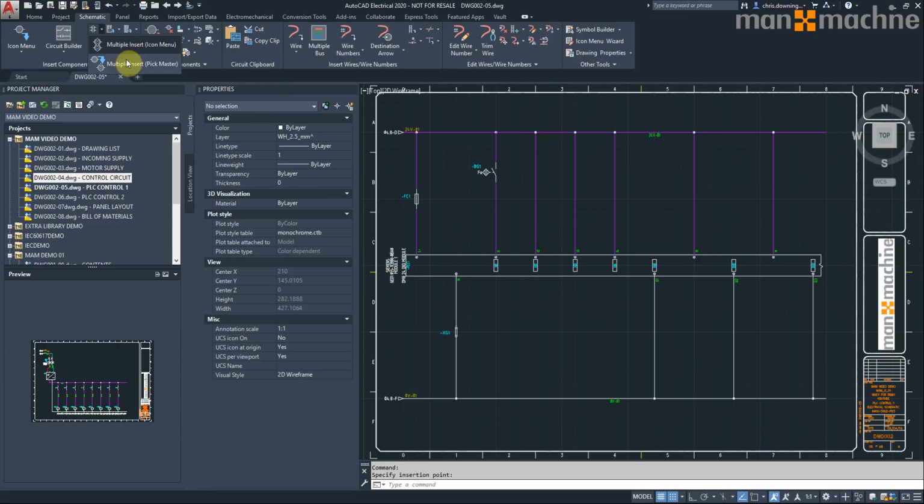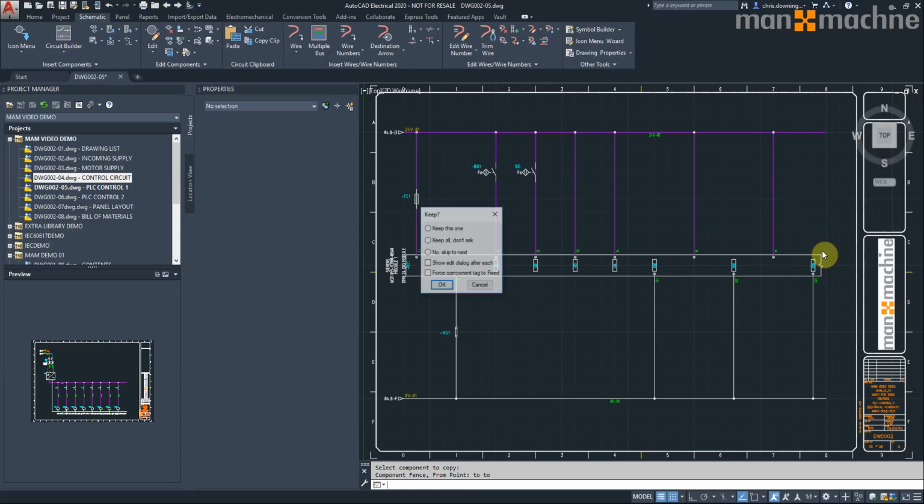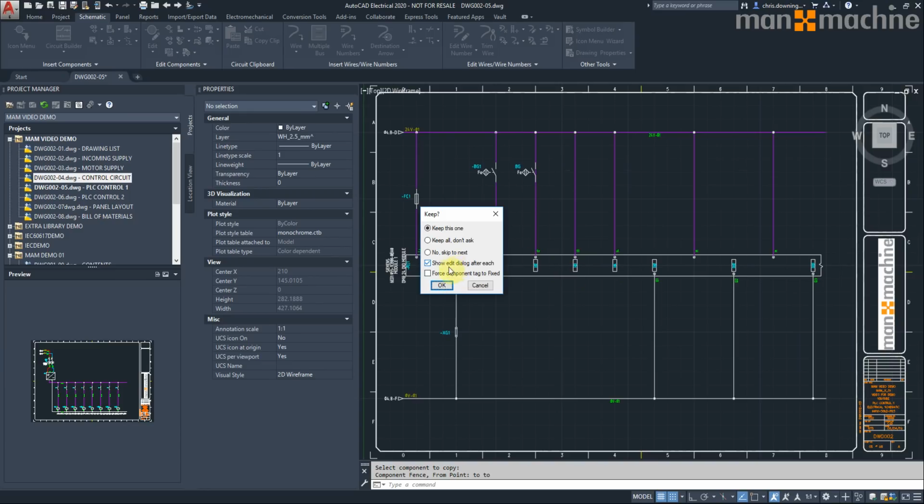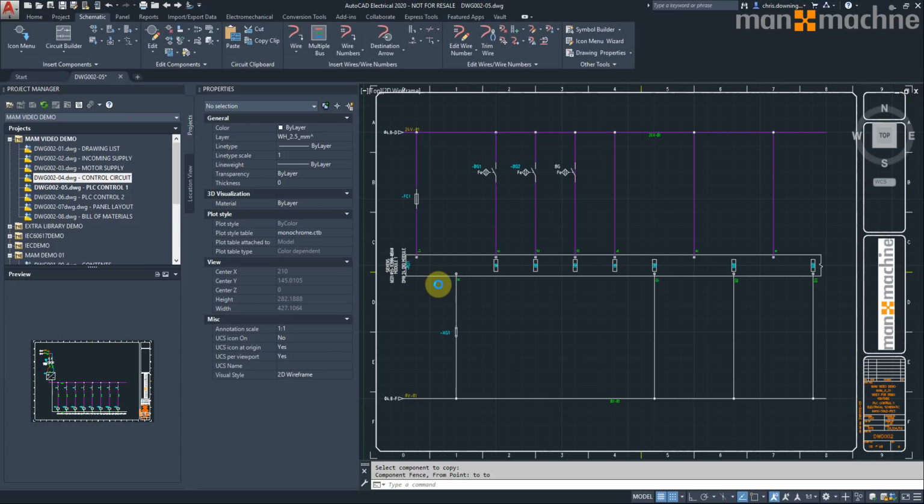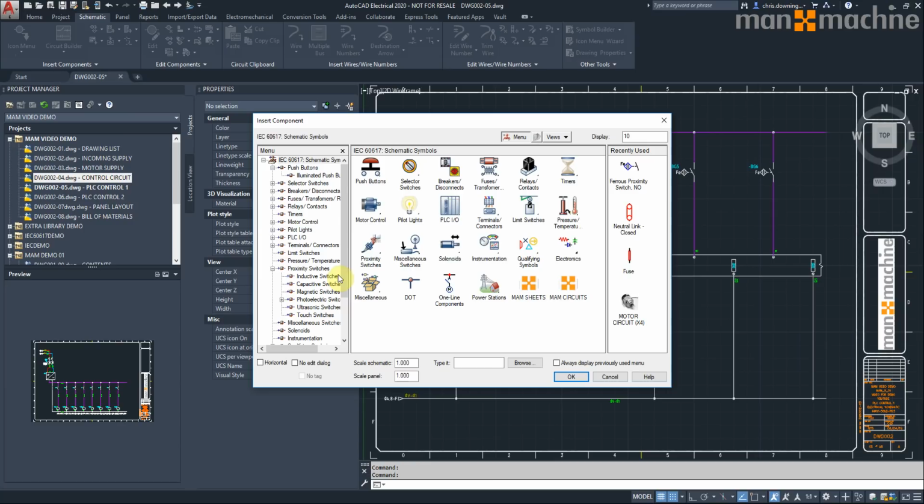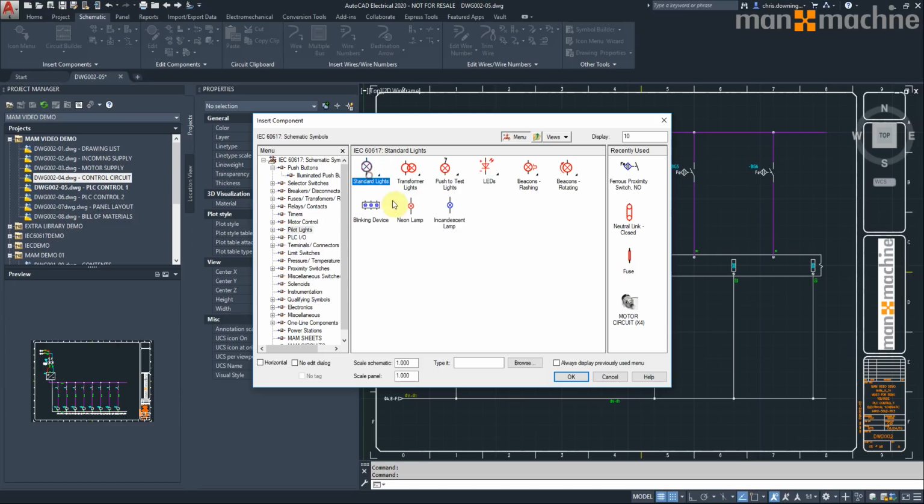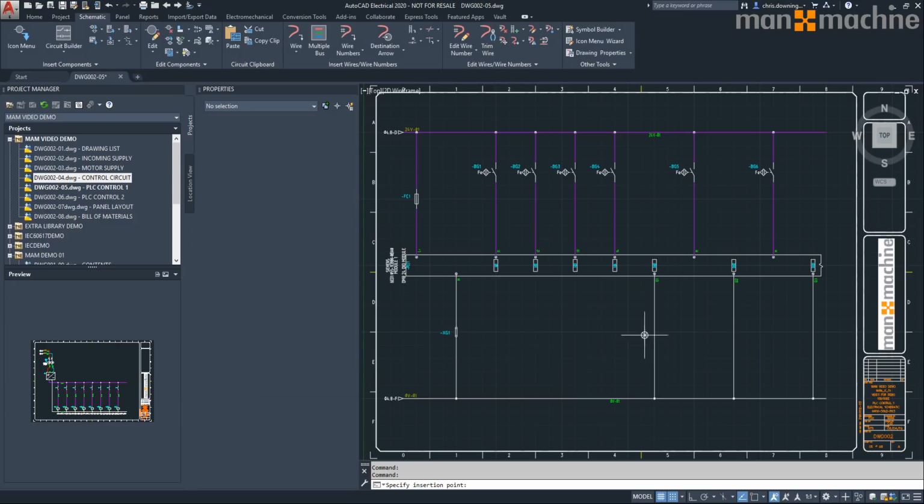Okay. Now, what I can do also is use my multiple component. I can pick from the icon menu or pick from the pick a master even. So I click on pick master, click on that as my master, and then draw a line through. And I'm going to keep all and don't ask, and don't show me the dialog box, and paste it all in like that. Again, it's tagged it all up for me. And I could put on some LEDs on the outputs maybe. Pilot lights.